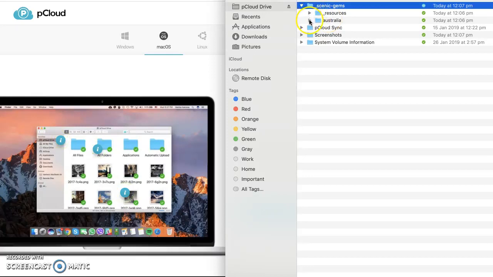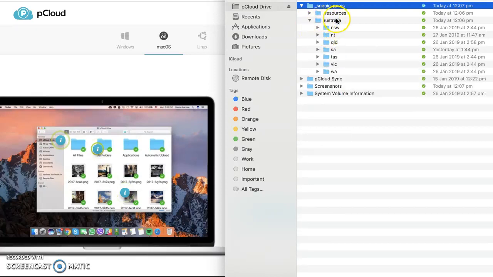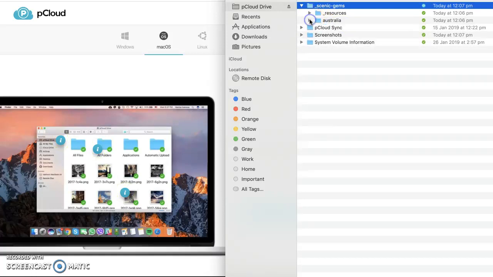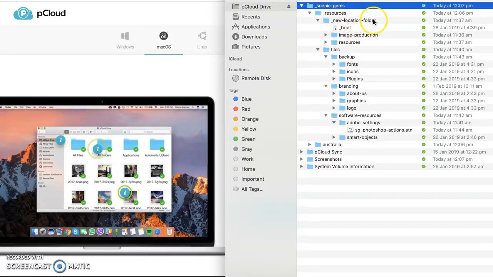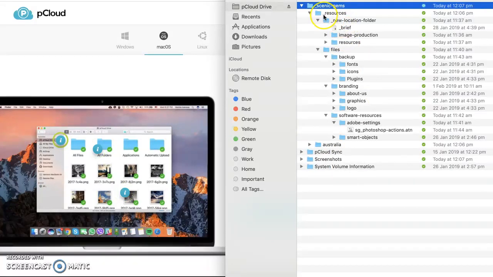So in this folder structure, there is Australia, and if we do any other subsequent countries, they'll show up in the list, and they're organized by state. And this is where you would find the files that you need. Up in here in resources, we have a new location folder. So this is the folder that contains the structure to create any one of these locations within whichever country it is.